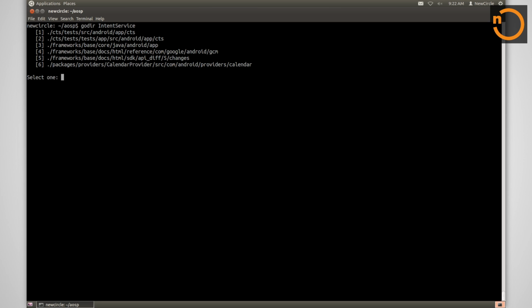One of the nice things about this is I can provide partials, and by picking a specific number, I can jump to a specific directory that has the file that I'm interested in without having to figure out what that directory is and then change my way all the way down there from the command line.